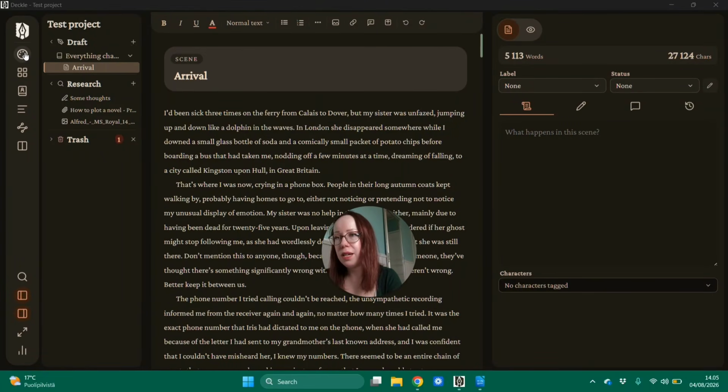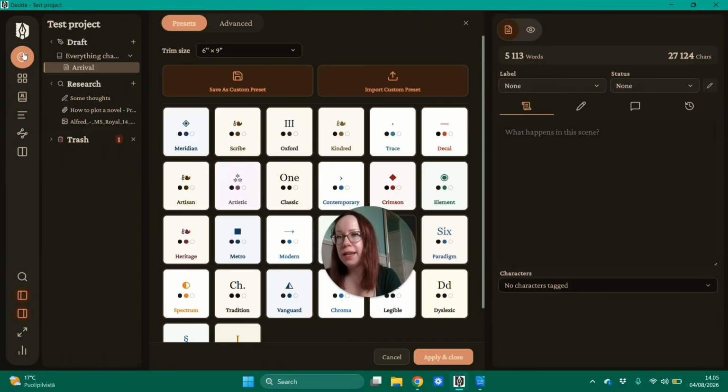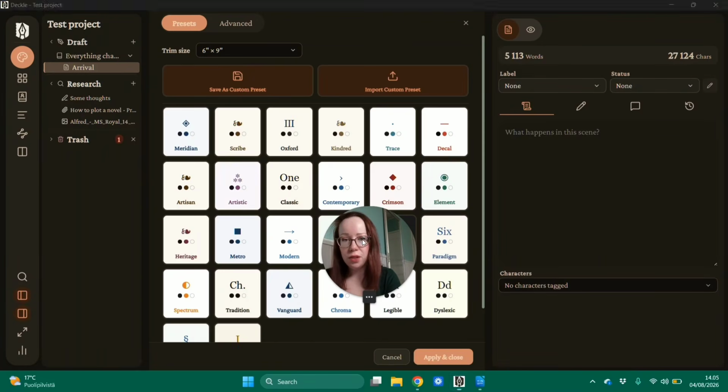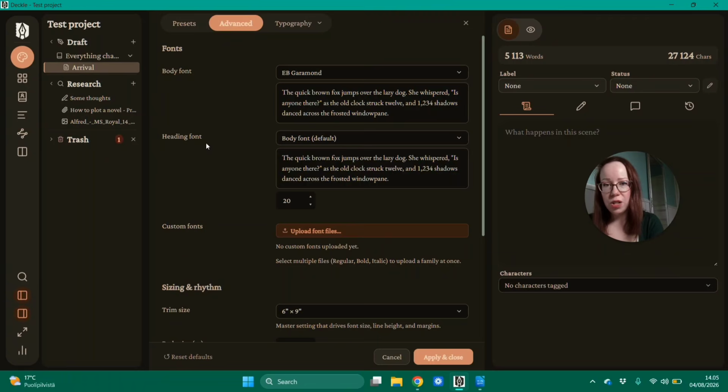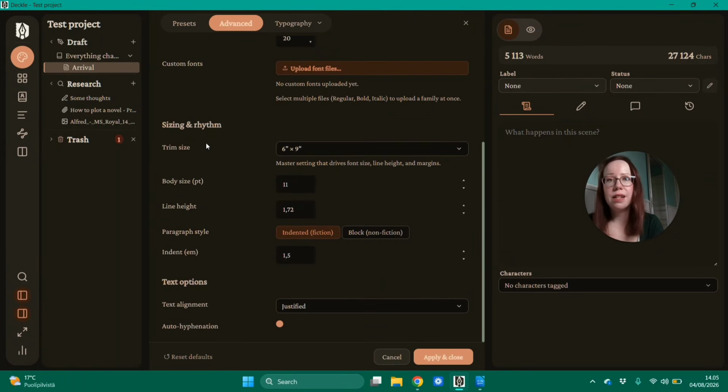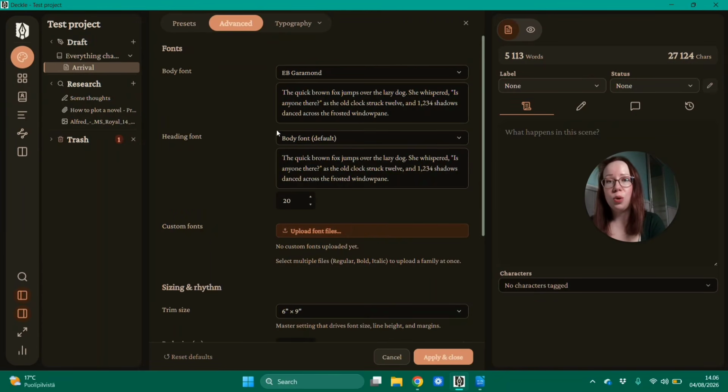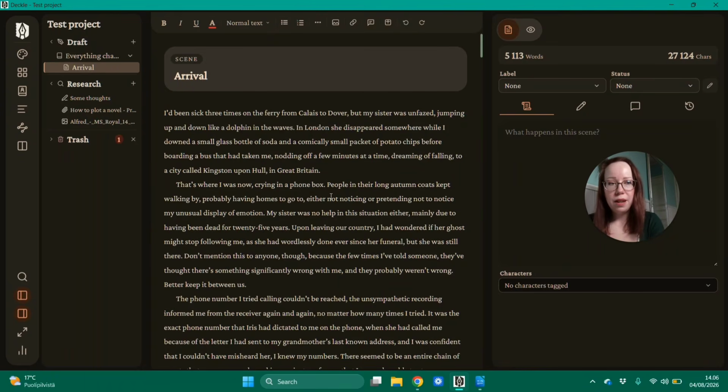So here we've got this painter's palette. You would click that, and here you've got all these pre-made presets, but you could also import custom presets. And here you've got your advanced options, so you could change them as you would like, if you want to fiddle with the details and you know what you're doing. Even if you don't know what you're doing, it's your prerogative to do what you want. And you could even upload your own font, so that would affect how it's actually going to look in the export.